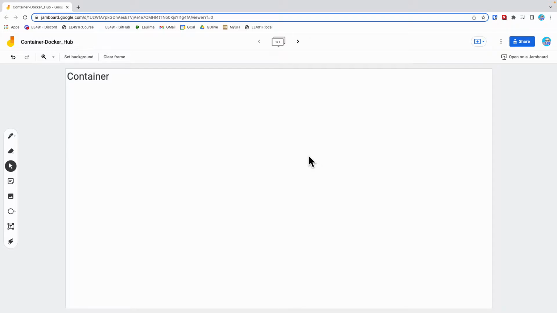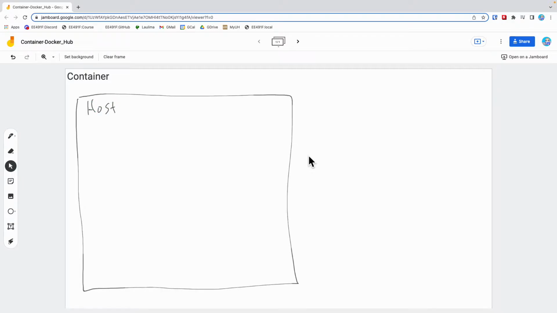So imagine this is our physical machine, also known as the host. And in the internet somewhere, kind of like how GitHub lives in the cloud as a service in the internet, so does Docker Hub.